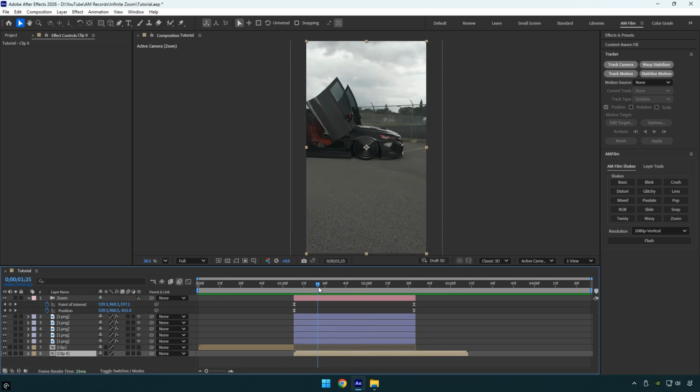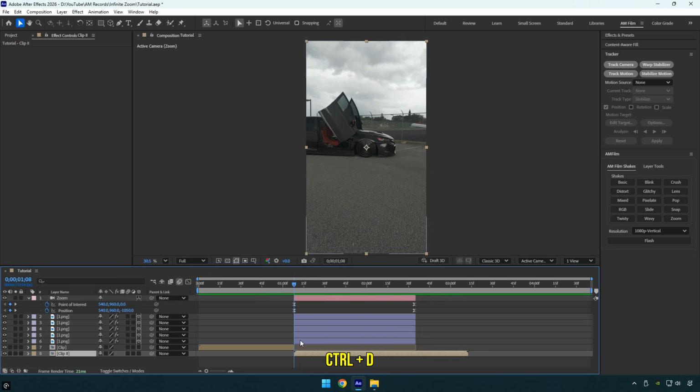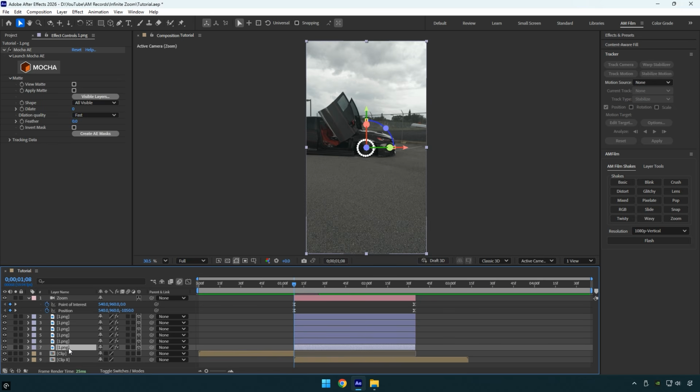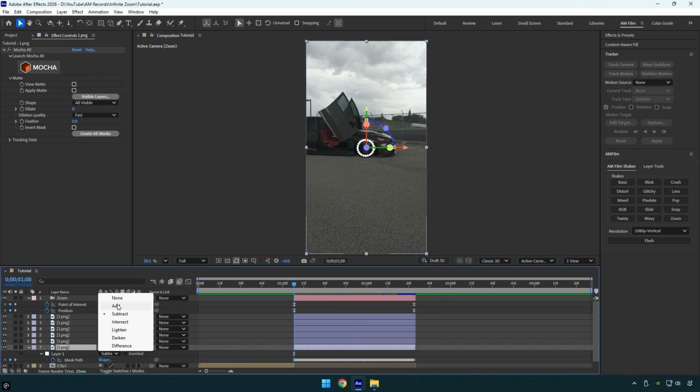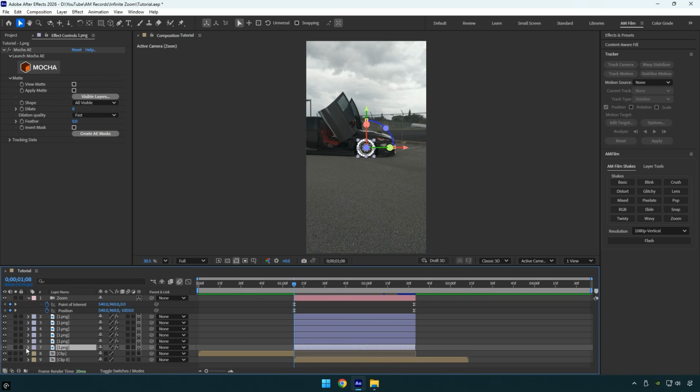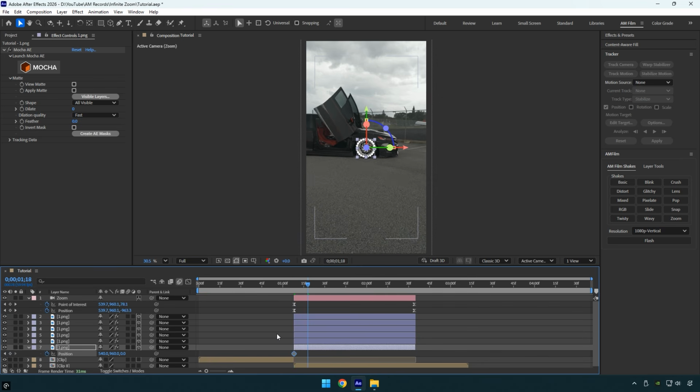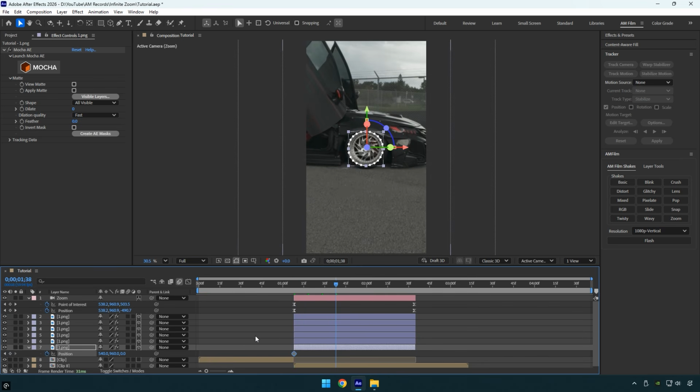Next, let's create a wheel opening animation. Duplicate the very bottom screenshot layer. Select the bottom one, press M to reveal the mask settings, and change the mask mode to add to make the wheel visible again. Make sure you are at the beginning of the layer. Press P to reveal the position property and click the stopwatch to add a keyframe. Move forward a few frames, for example 30 frames, and adjust the position up or down to create the opening animation.